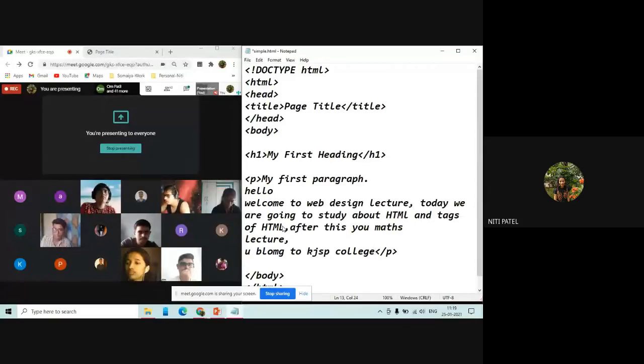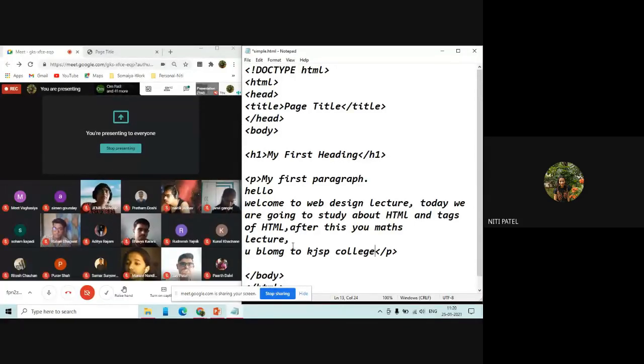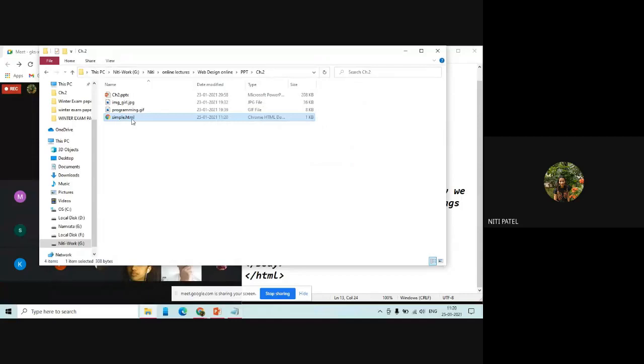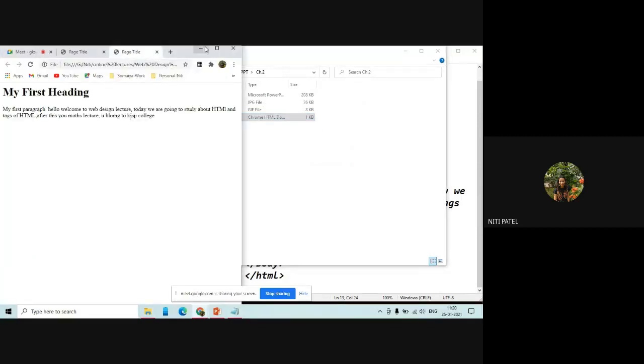Now, let us see what is happening when I run this particular program. Okay, I will save this as it is. Let us go to the folder and run the program. Whatever I have written, has it come on the screen? Yes. My first heading, my first paragraph, hello, welcome to web design lecture. Today we are going to study about HTML and tags of HTML. After this, you have maths lecture and you belong to KJSP college. So whatever I have written has appeared on the screen as it is.